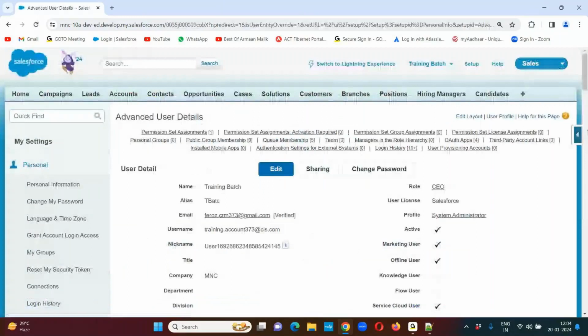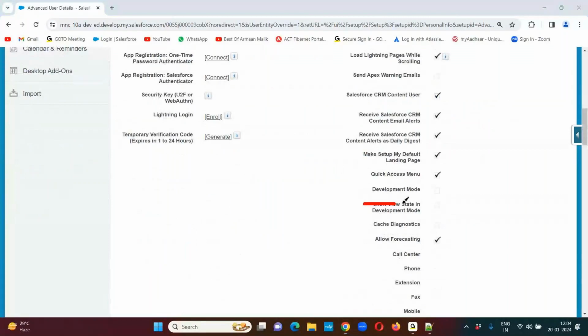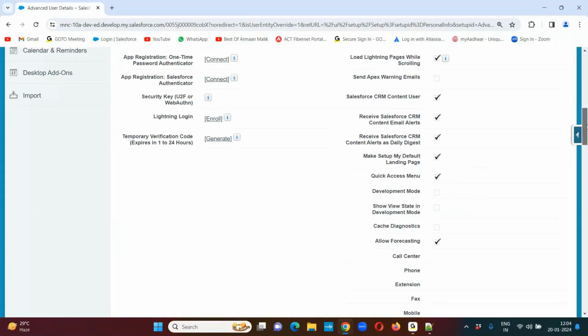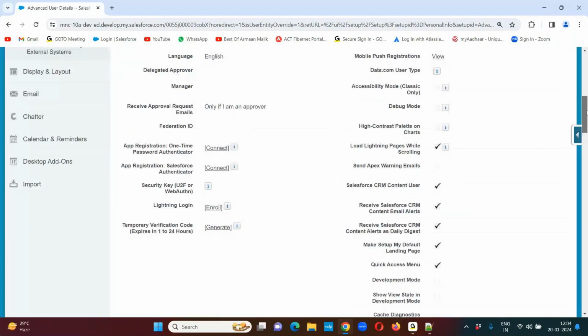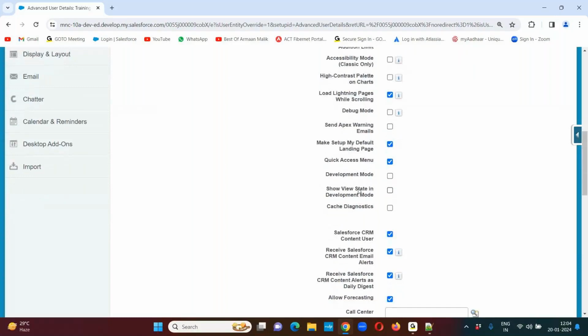Now here we have a permission called development mode permission, but right now this checkbox is disabled. I want to enable it, so click on the Edit button. Now select the development mode checkbox. I'm selecting this development mode checkbox over here. Now save it.